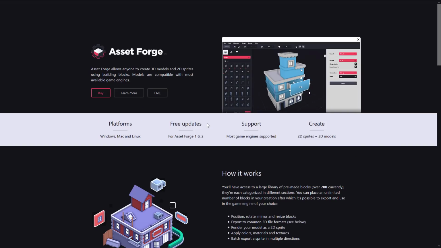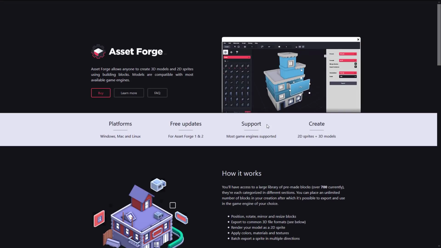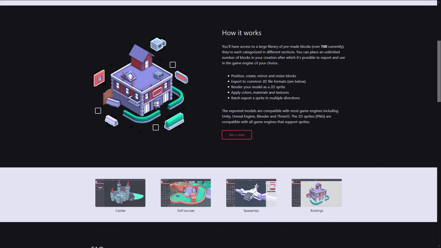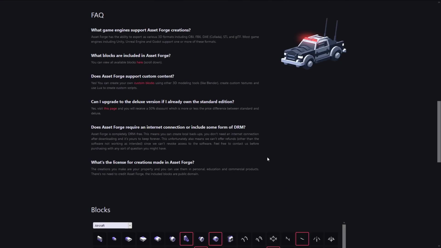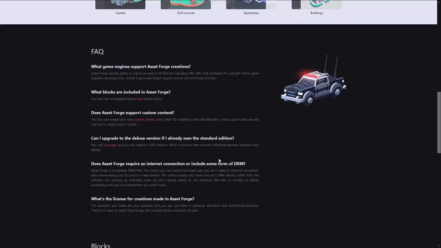So if you're interested in picking up AssetForge, it is available at AssetForge.io. I will, of course, link that in the linked article as well. The cool thing is you just kind of keep getting free updates. You buy it once and it's pretty much yours forever. On top of that, if you buy it, you're supporting one of the nicest guys in game development, and I appreciate doing that kind of thing. Again, the deluxe version is really just the standard version with 10% more blocks, but if you wanted to support Kenney just a little bit more, hey, that is your option. Again, one-time payment cost, a lifetime of upgrades, it seems.